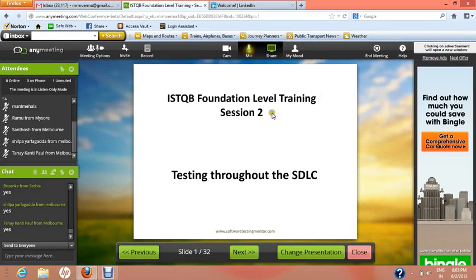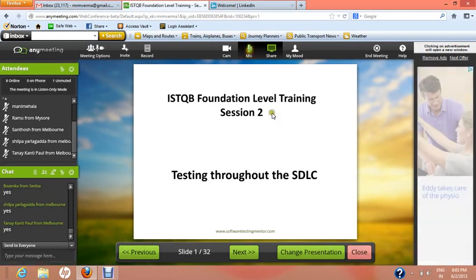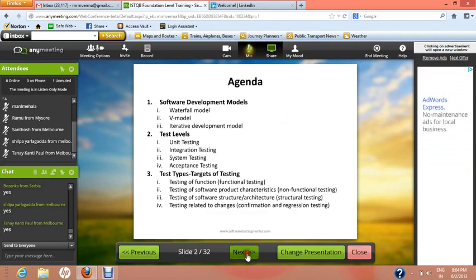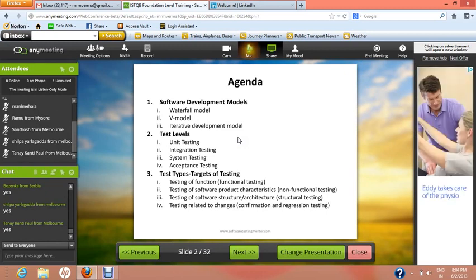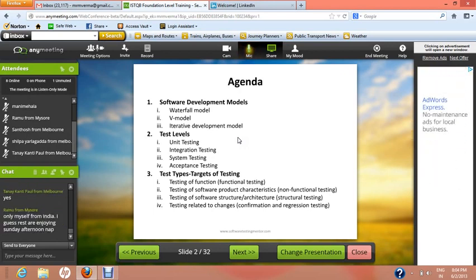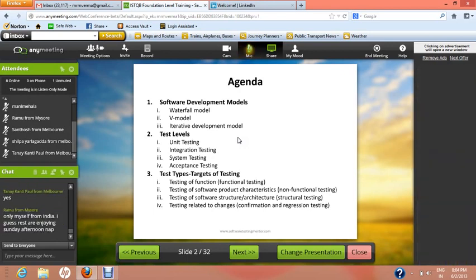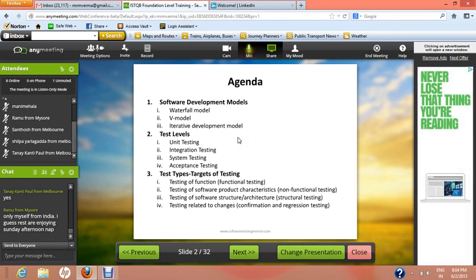All right. So today's session is testing throughout the software development life cycle, and the agenda for today's session is I'll be discussing software development models, which will include waterfall, V model, iterative development model, and a few variants of IDM.